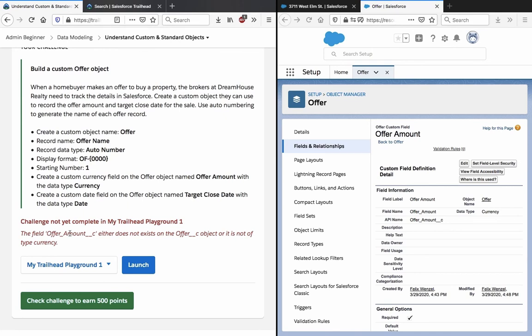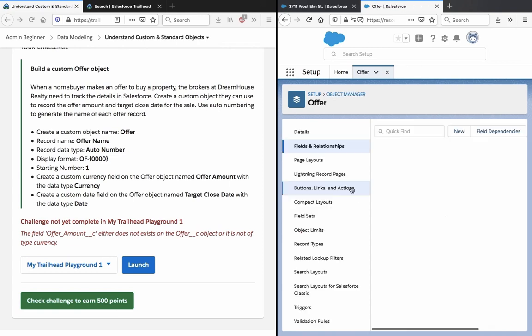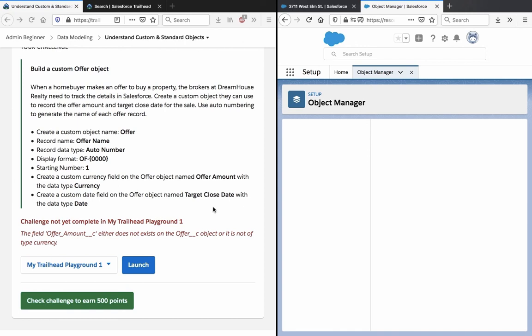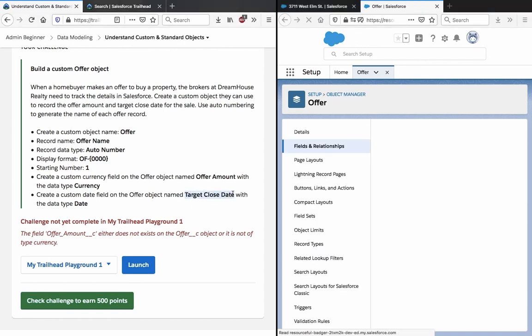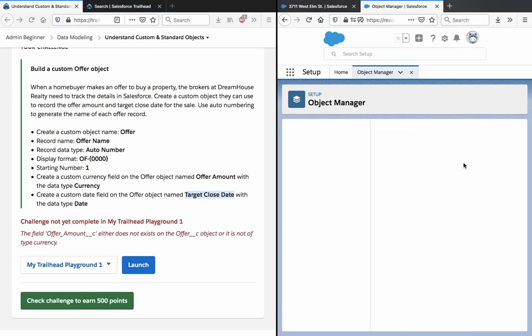Okay, now this is matching offer amount C, and let me check if the date has a correct object name as well, just to be sure. Yeah, named that wrong as well, so let's rename it as well.